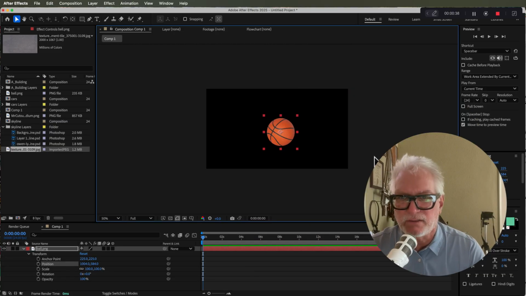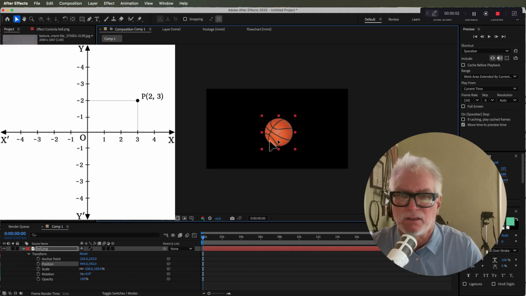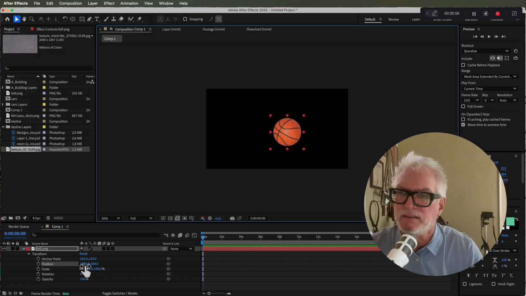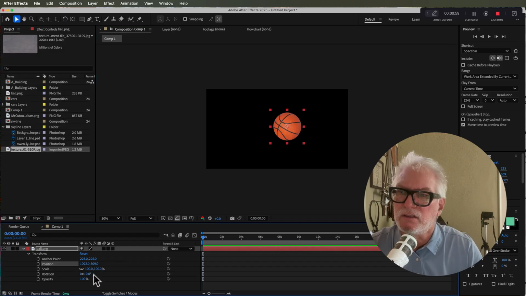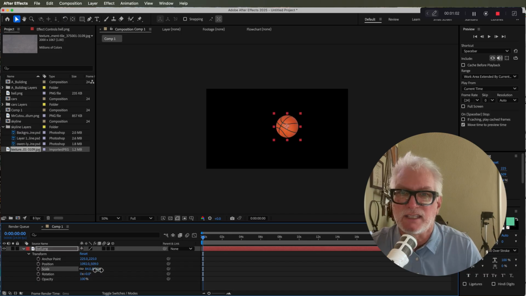So let's talk about 3D space inside of After Effects and what happens to a graphic when you put it in 3D space. Now, if we have the ball here in 2D space, it can move left and right and up and down, and you'll see that position changing here. You can also change the scale. It's actually getting bigger and smaller.